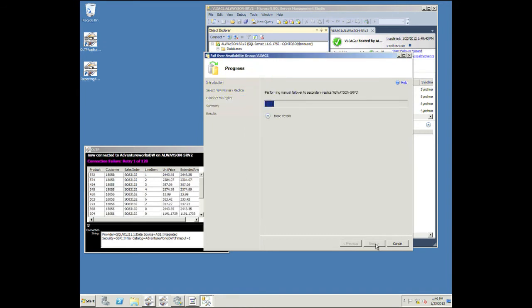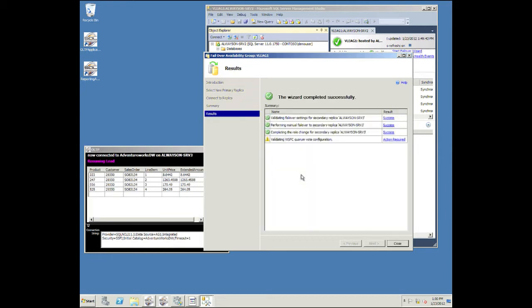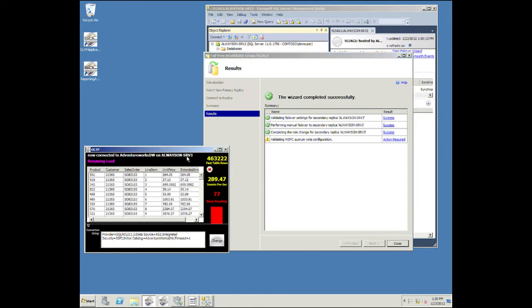And now I'm doing my failover. While the failover process is happening, the application is not connecting. But the application has retry logic, which has to be built into the application. This retry logic will keep on trying to connect to AG1, which is the listener name. Now, as you see, I didn't do anything to the application. The failover happened, and the application connected automatically to the new primary, which is AlwaysOn SRV3.